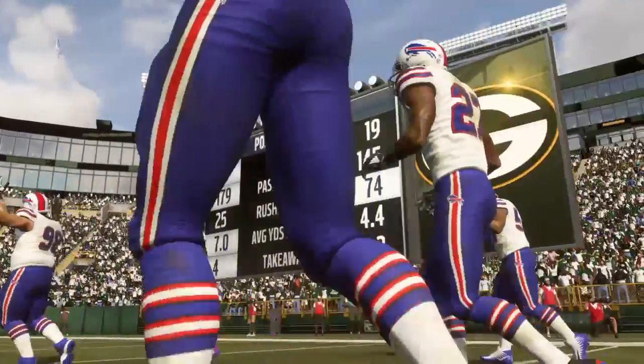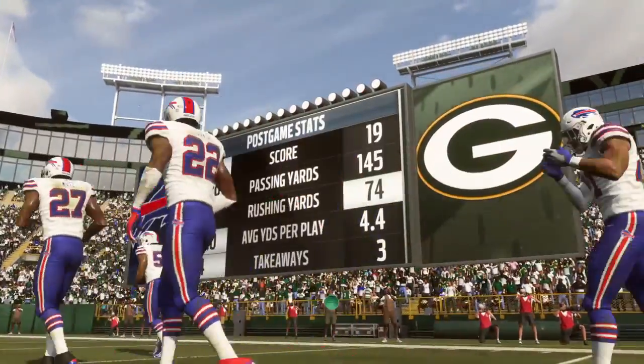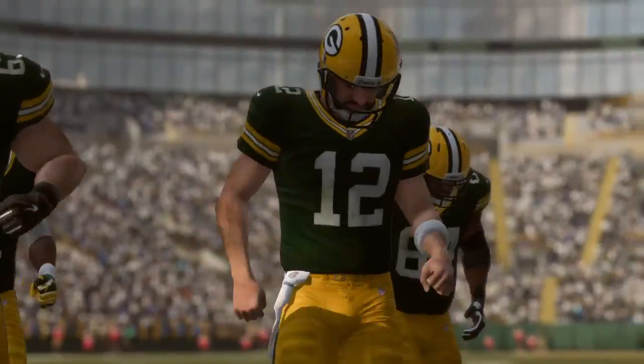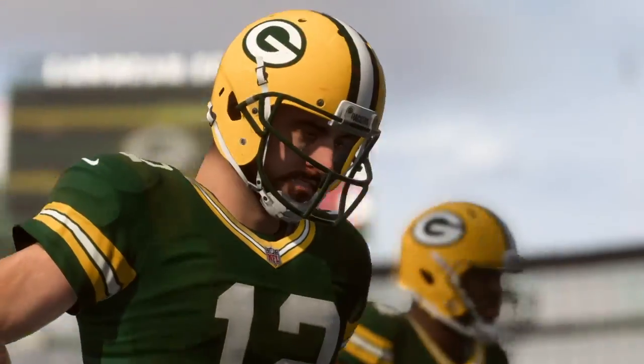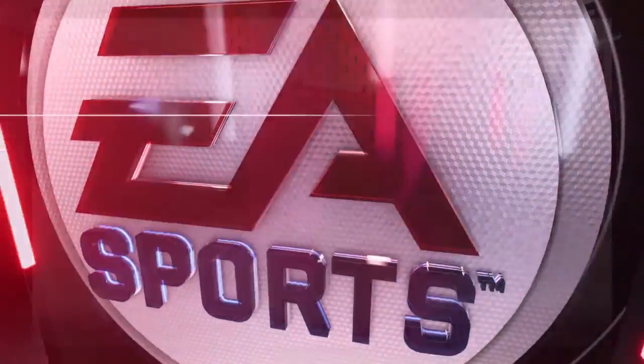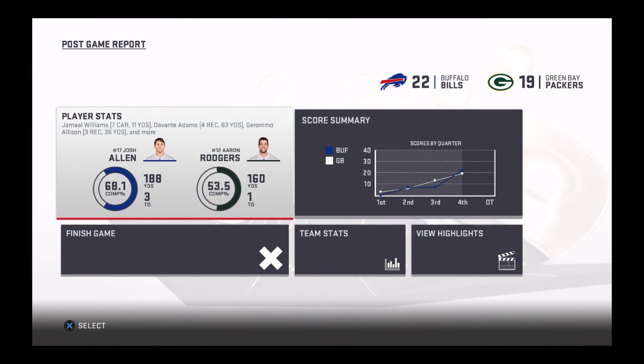So for the Bills, it'll be a .500 start as the win gets them back to 2-2. And they will head home next week to take on the Tennessee Titans. Meanwhile, for Green Bay, they also will exit this one at 2-2. And they'll look to get back on track next week as they travel up to Detroit to take on the Lions.